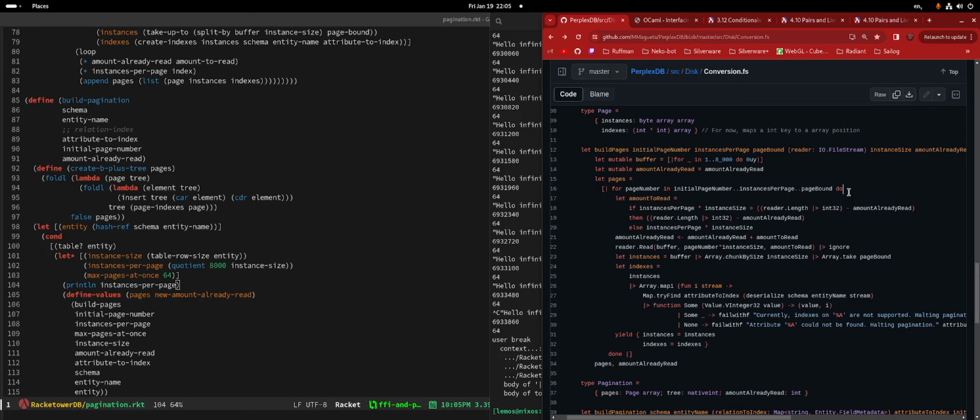Really wrong. Actually, there's another mistake. It shouldn't be instances per page and page bound. You should start with the initial page number, step by the instance size, not the instances per page, and stop at 1,000 because that's how large a page is. So I should flip this logic.